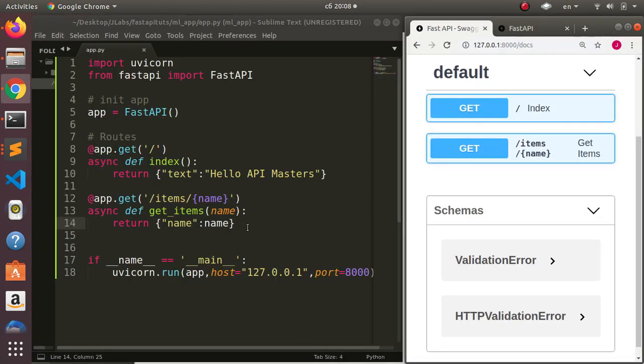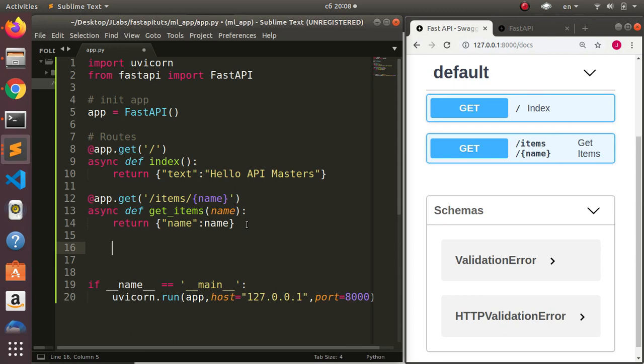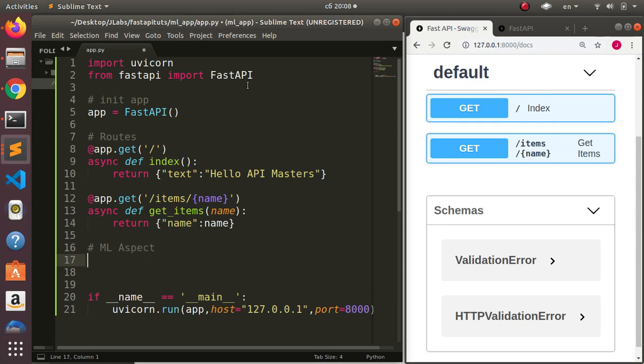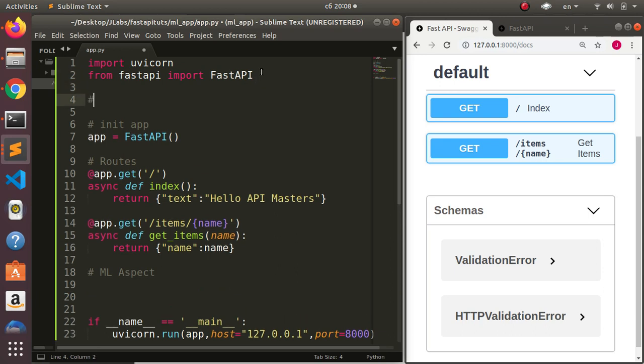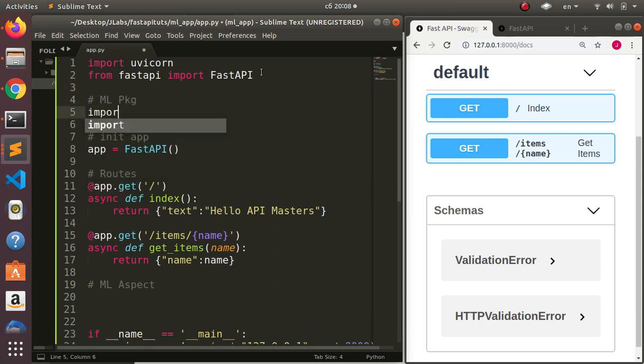Now let's see some other stuff you can also do, and it's about adding the machine learning aspect to it. So this is going to be our ML aspect. That's the main idea behind this. So how do we do that? So let's first of all import joblib. So this is going to be our ML packages that we'll be using. So we're using import joblib.